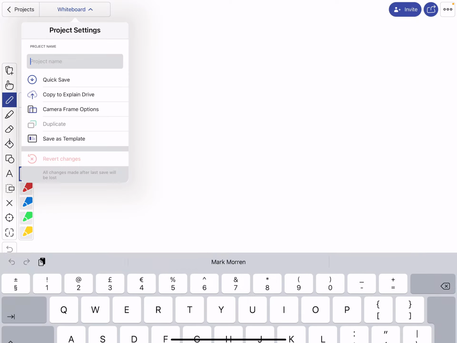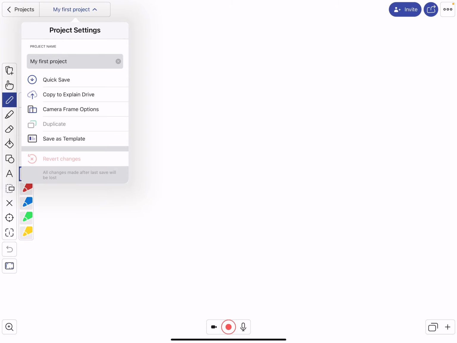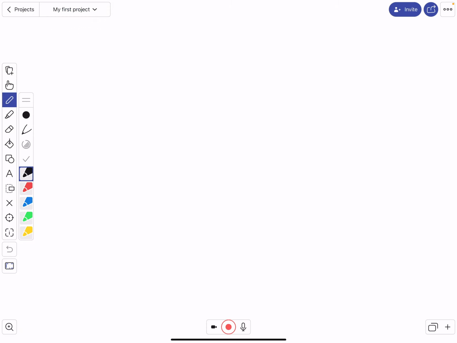Rename your project. My first project. Done. That's it named, so at least it's there. And then you've got a series of tools down the left hand side of the screen.